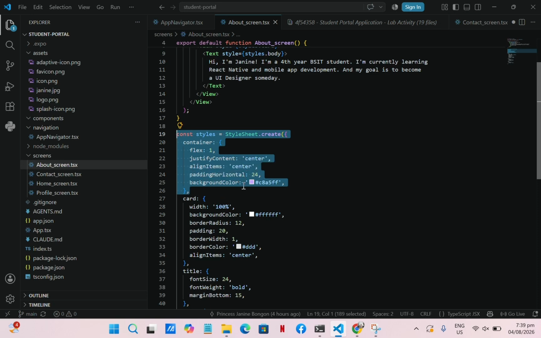This const styles = StyleSheet.create, where we have here the container: flex, justifyContent, alignItems, paddingHorizontal, and the backgroundColor. So flex 1 makes the container fill the whole screen. JustifyContent and alignItems center everything, and then paddingHorizontal adds side spacing so the card doesn't touch the screen edges, and then the backgroundColor.